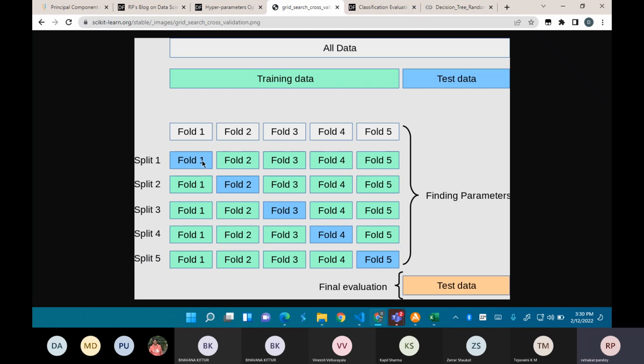So in the first fold, this sample will be held out for the validation of the model. The model will be trained on this entire data. So 4/5 of the data will be used for training the model. 1/5 of the data will be used for the validation of the model. In the second split, you can see now we've taken 1, 3, 4, and 5 for building the model and 2 for validating the model. Similarly, you can see 3, 4, and 5.